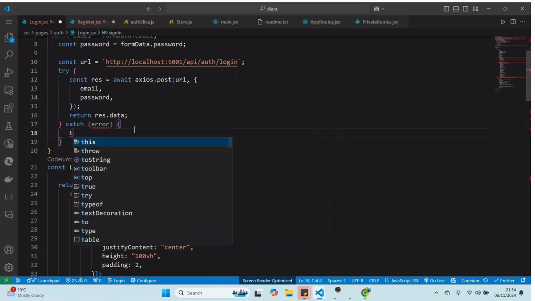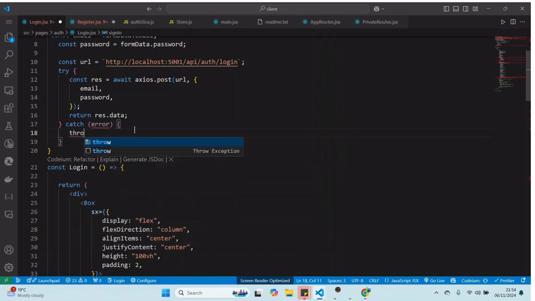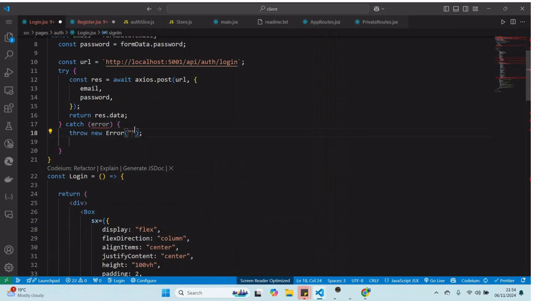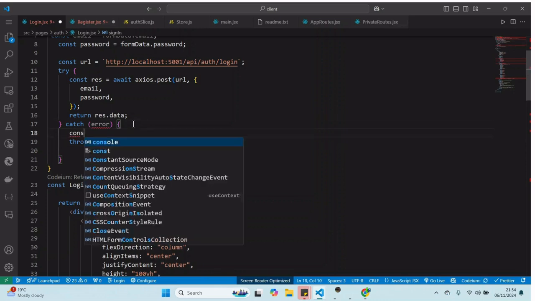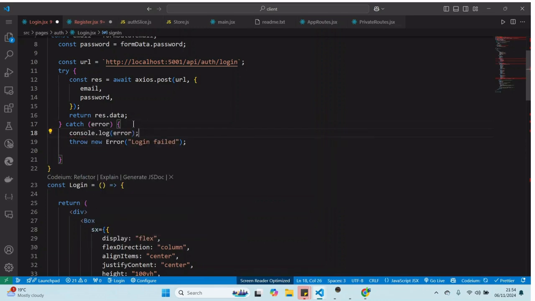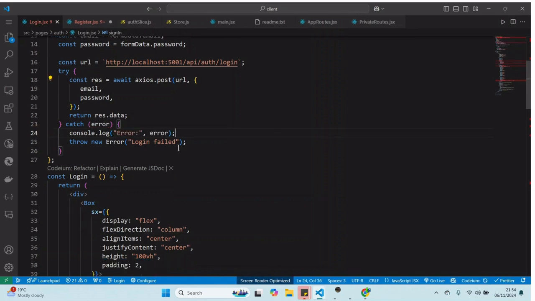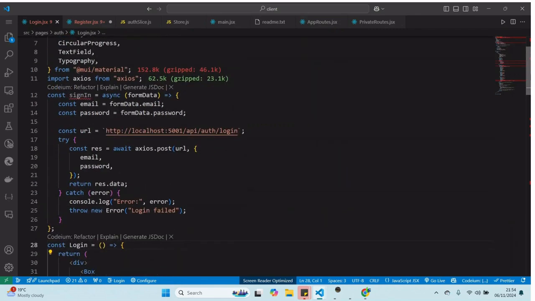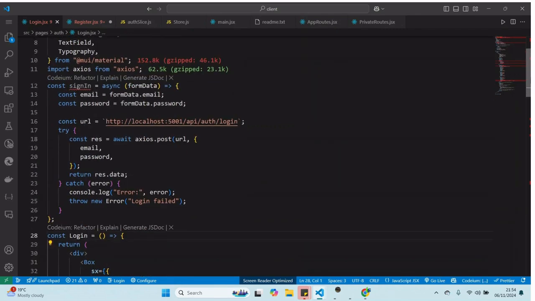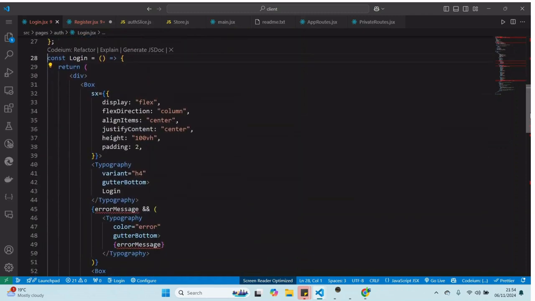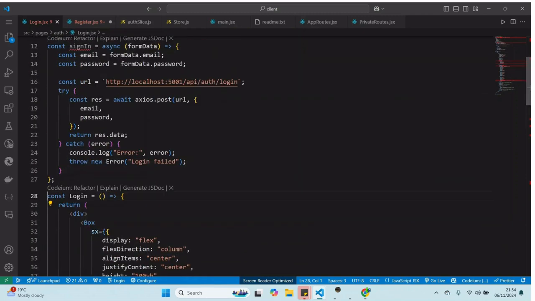You can throw an exception, error, failed to log in. But you can also do console.log error. Let's say error, then get that one. That's it for this file. There's not much to do there.